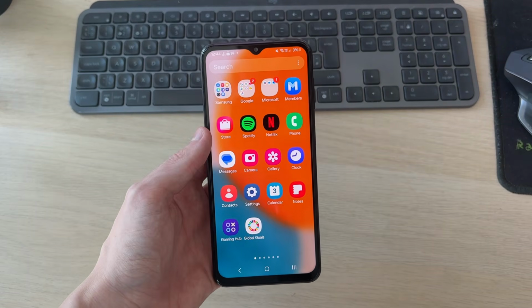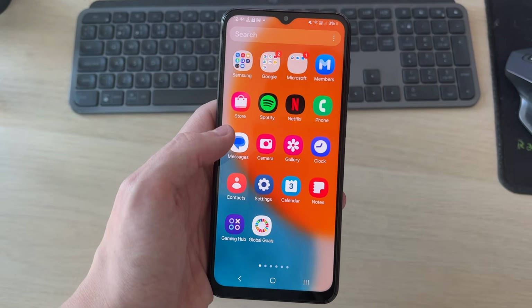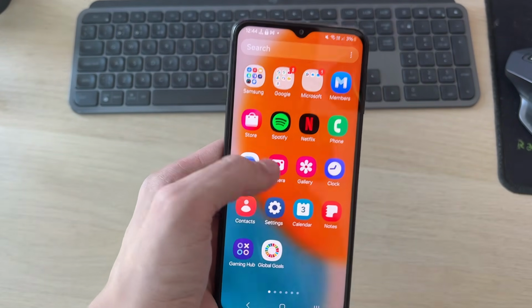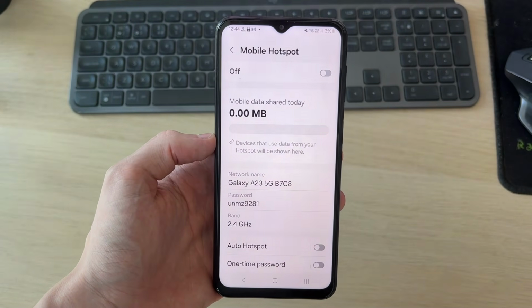So to get started, you need to go and swipe up. You don't need to be in the Play Store, so swipe up on your phone. We need to find settings, so you can swipe across and find it, or search for settings at the top.